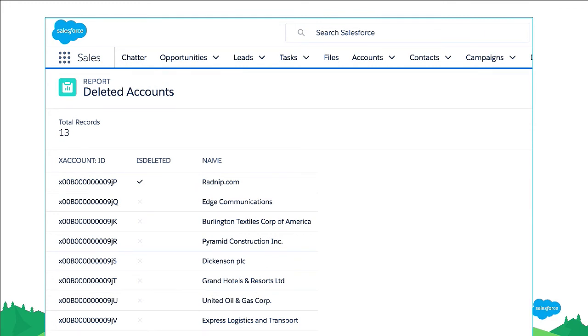Because it's Apex, I can query all deleted records, can't I? So here we go. I've just created a report where I deleted the radnitmock.com, my website, and it's now appeared in the report. You can't do that in standard reporting.